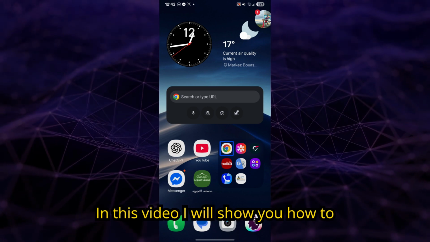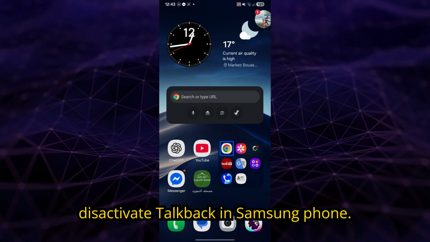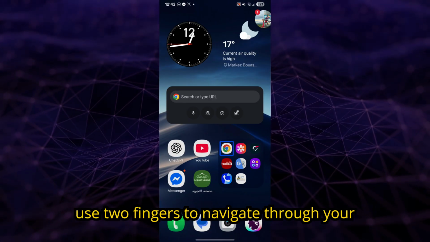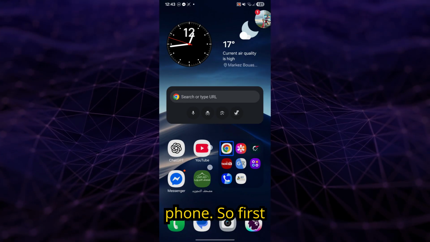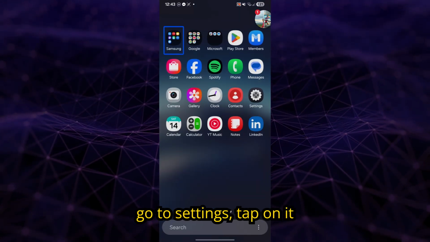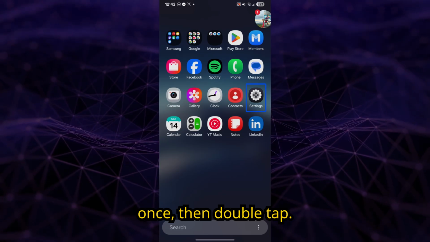In this video, I will show you how to deactivate TalkBack in Samsung phone. First, you need to know that you have to use two fingers to navigate through your phone. So first, go to settings, tap on it once, then double tap.